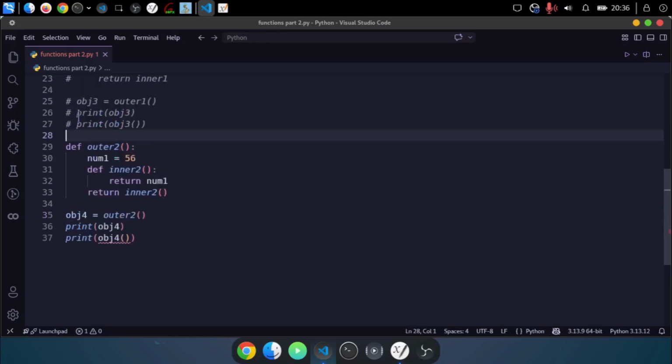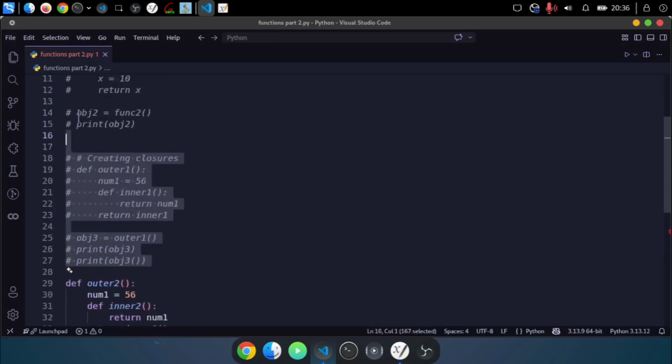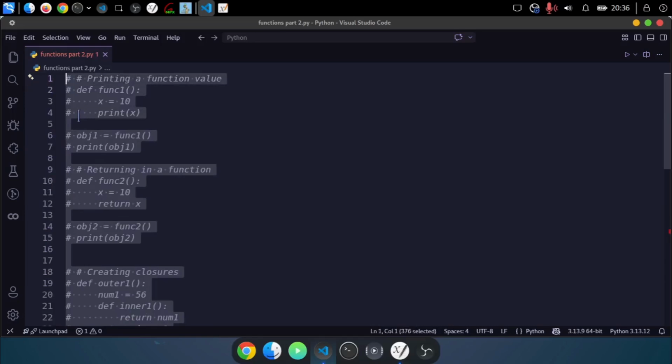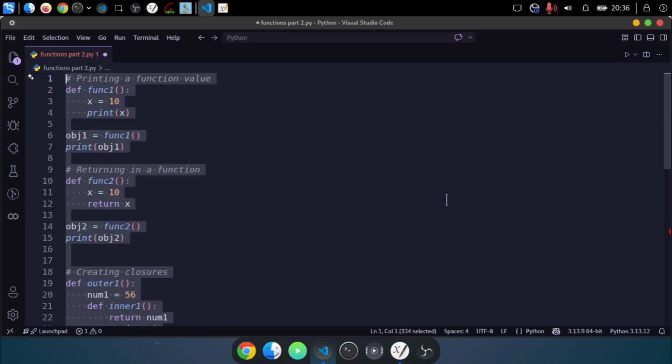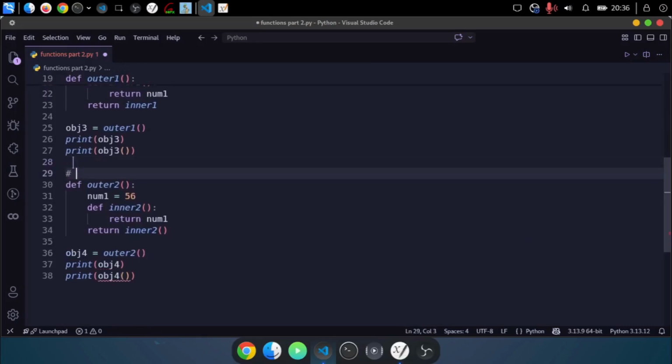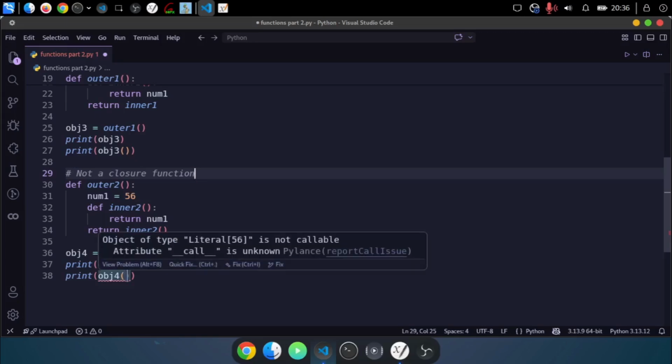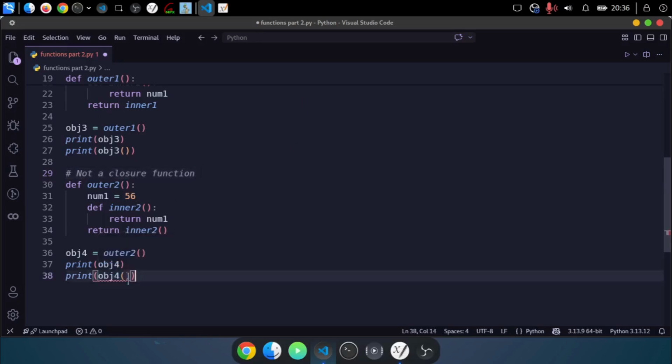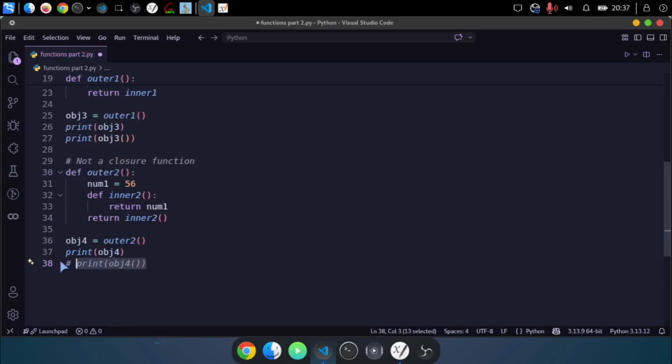So, yeah, this is a closure and this is not a closure function, and this one was the one which gave the error: int is not callable.